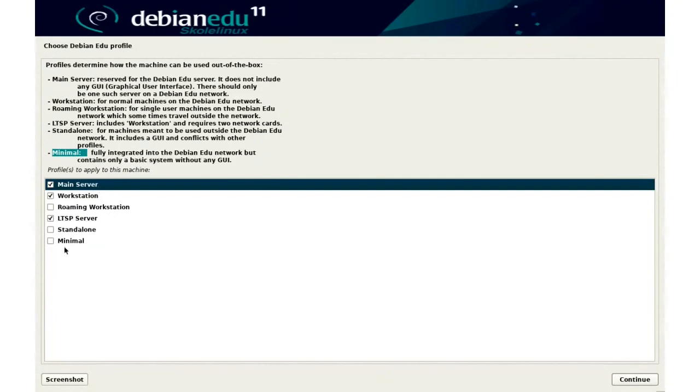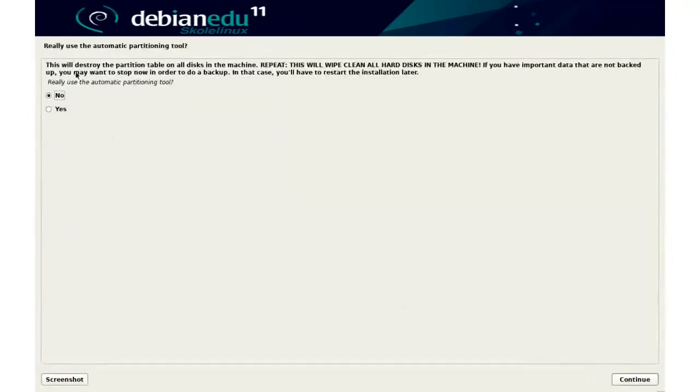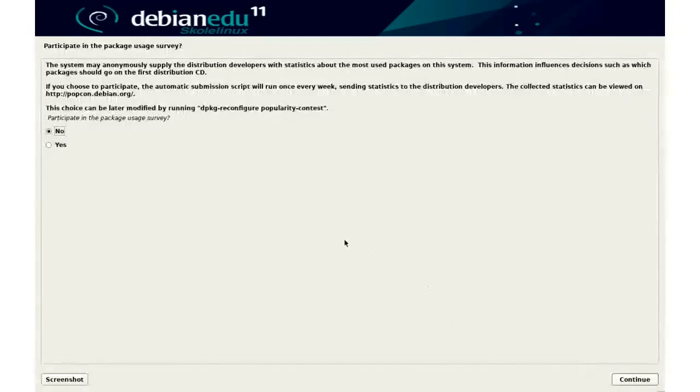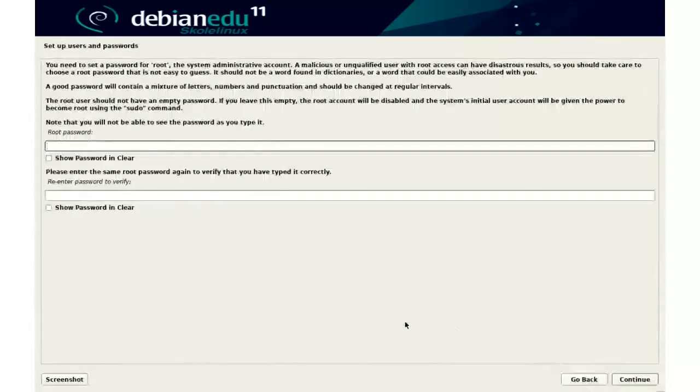And also maybe in some other cases. And it does the partition automatically. It is going to use LVM and different partitions for homes, etc. Participating in the package user survey, no, this time. And the root password.